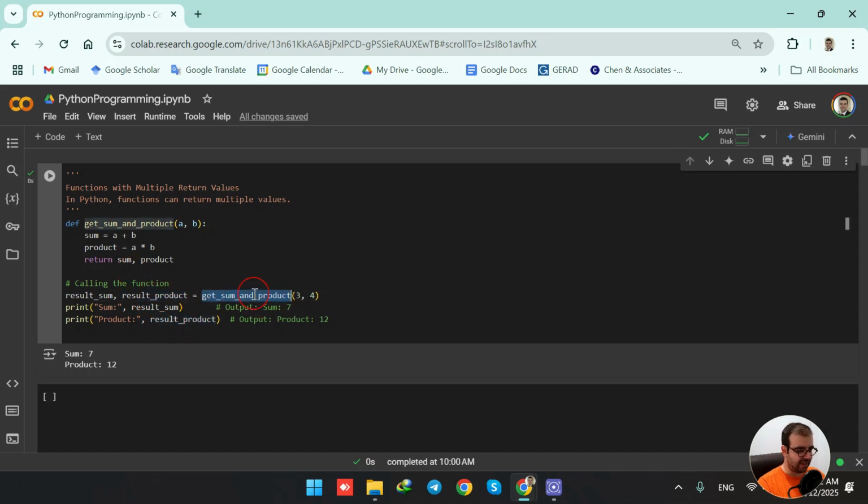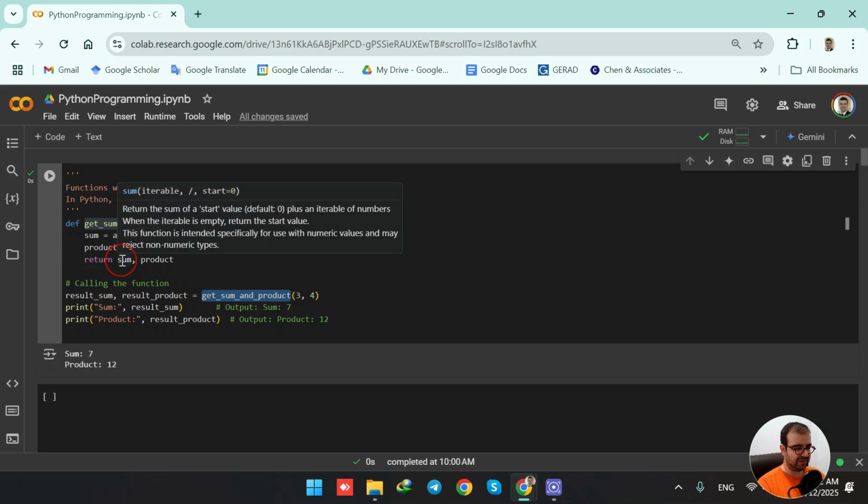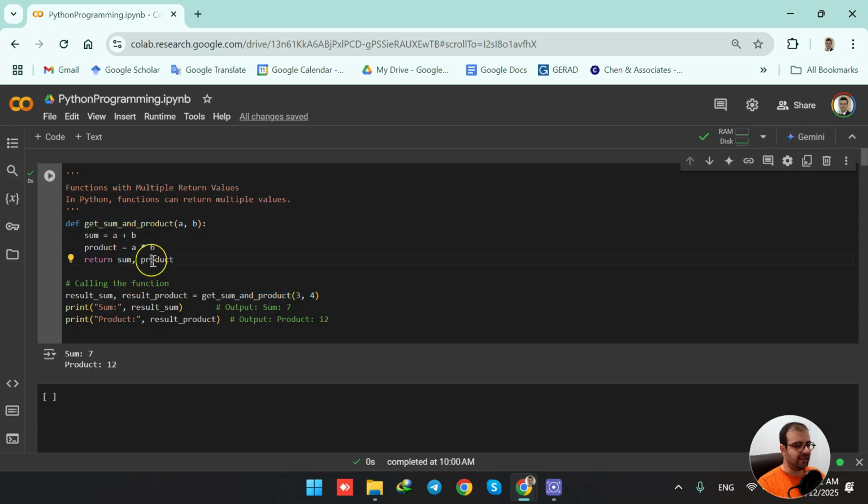And because this get sum and product function is returning first the value of sum and then the value of product, I'm having the first left hand side variable here, result of sum, because the first return value is going to be stored in the first variable on the left hand side, and then the product, which is the second returned value, is going to be stored in the second declared variable on the left hand side. Okay, so this is the point of having a function with multiple return values.